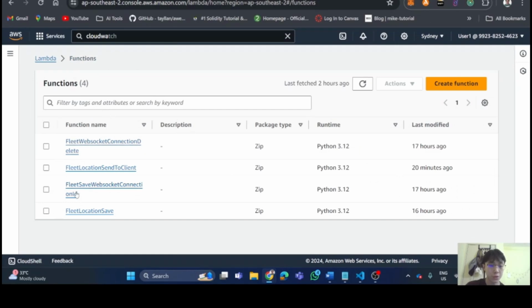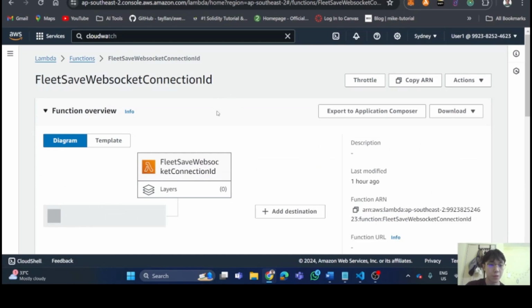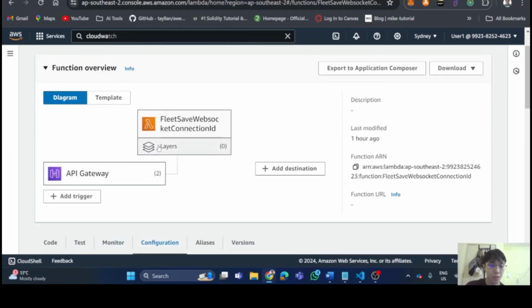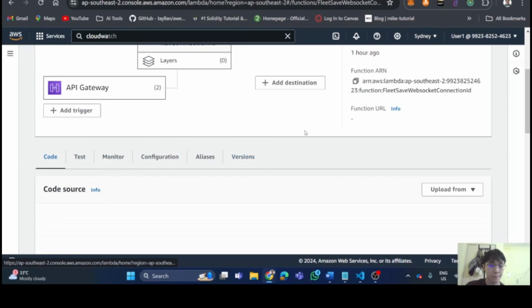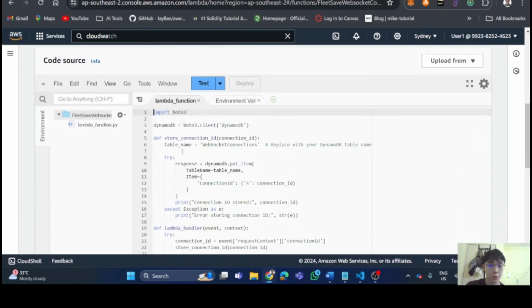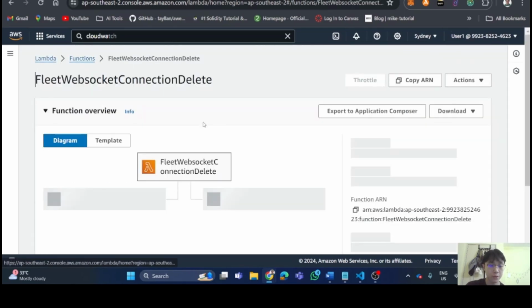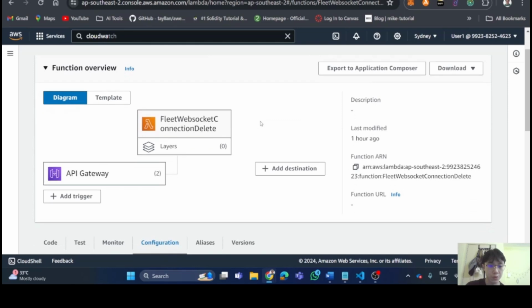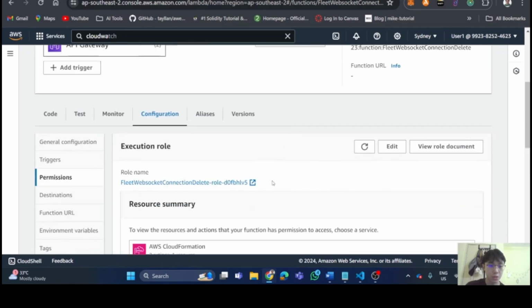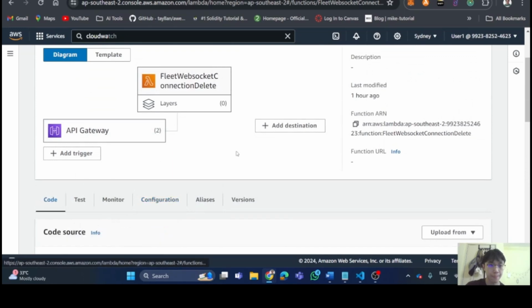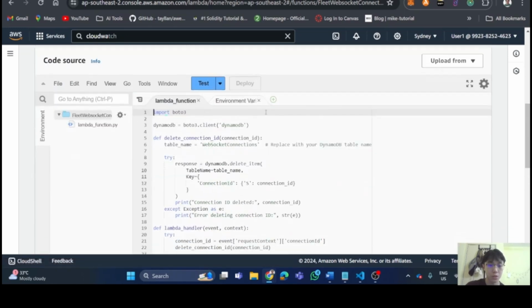These 2 functions are for WebSocket connection. The first one is fleet save WebSocket connection ID, for saving the connection ID. You can see the roles as well, the API Gateway trigger, and also the code, which is connected to DynamoDB. This one is similar to the previous one. It also has the necessary roles, the triggers, and the code, which is similar.